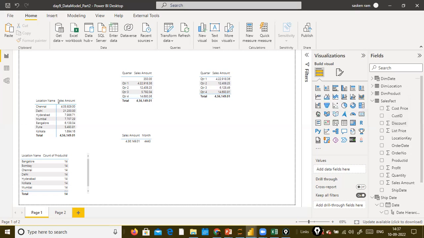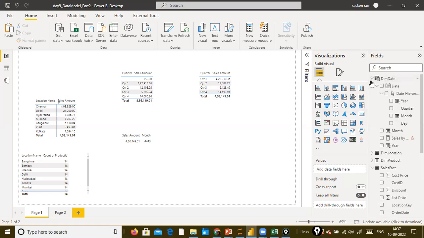Only the default date table will have only these 4 columns: year, quarter, month, day. If you wanted to have something like week, that week is not available here. When you create a custom table like dim date, you can create as many columns as you want. For example, you have something called weekdays, and then a week number, day of week. Day of week will give you the week number.